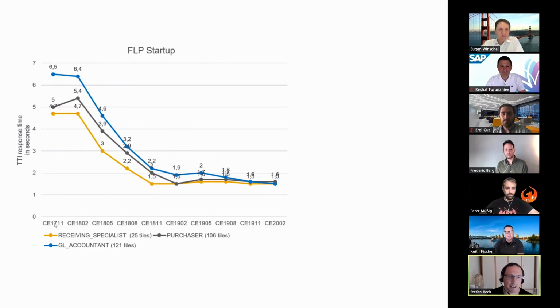What you can see here, 17.11 means our cloud release. This translates into November 2017. We had the Fiori launchpad startup time at around 6.5 seconds to 4.7 seconds. And the difference between the lines is the number of tiles configured for an end user. That means the top curve has more tiles than the orange curve. Now you can see nicely how we improved the out-of-the-box performance of the Fiori launchpad. Around the end of last year and the beginning of this year, we have it at around 1.5 seconds, stable.